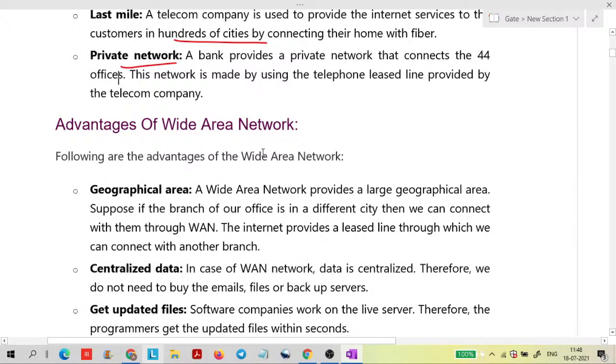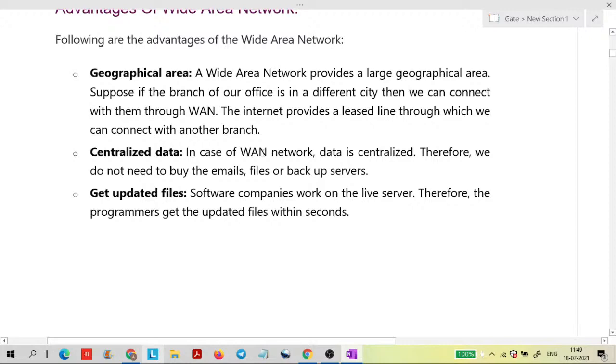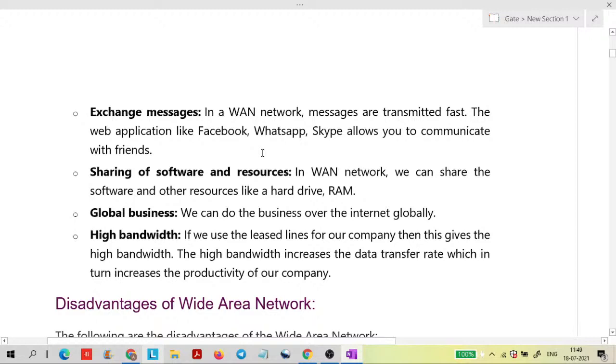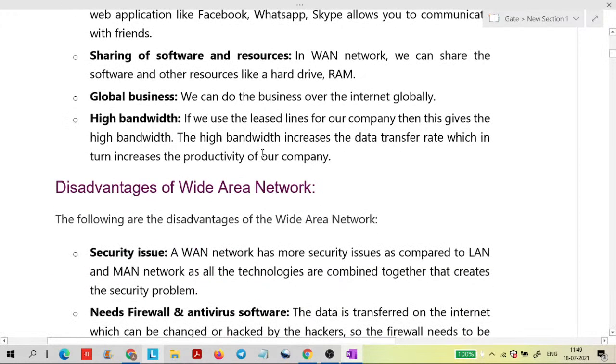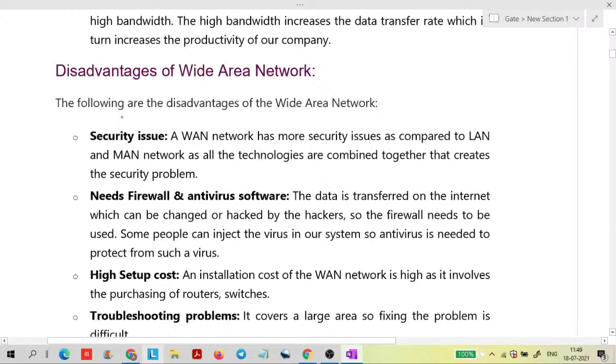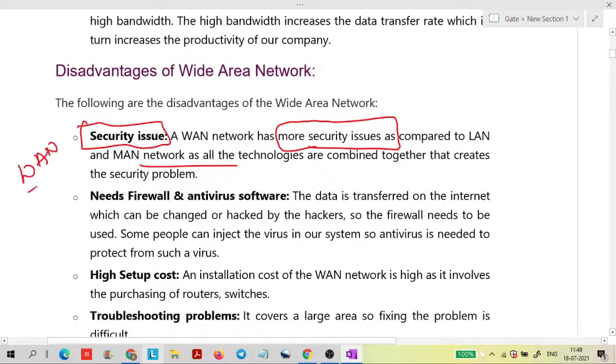It provides centralized data and updated files. It allows exchanging messages, and sharing of software and resources. It supports global business and high bandwidth. The drawbacks of wide area networks are security issues. A wide area network has more security issues and risks as compared to a local area network and a metropolitan area network.